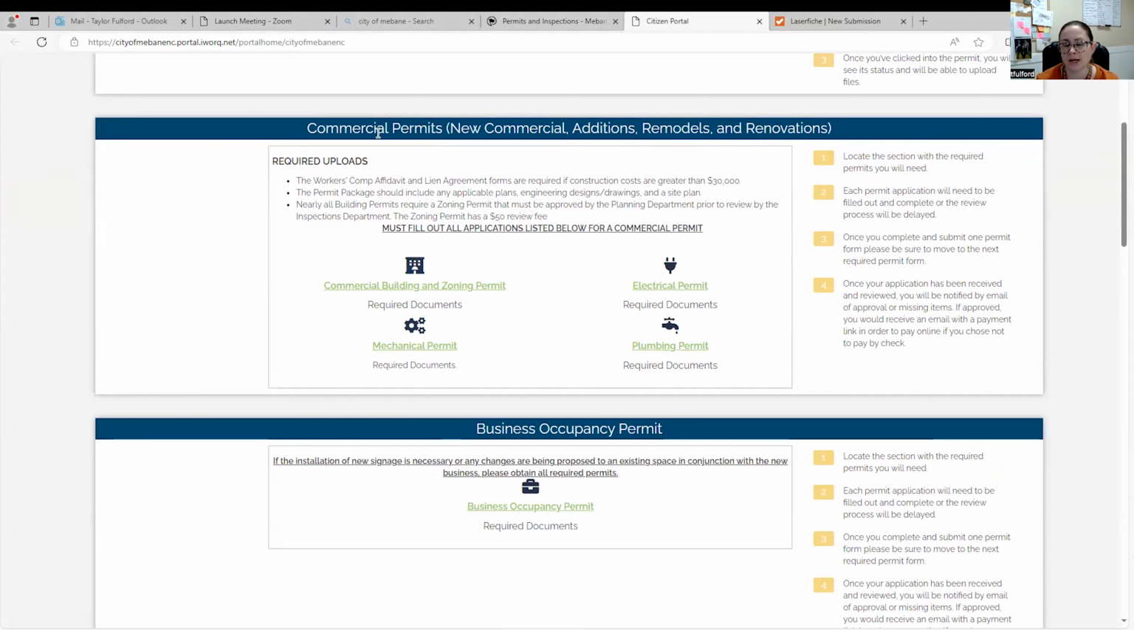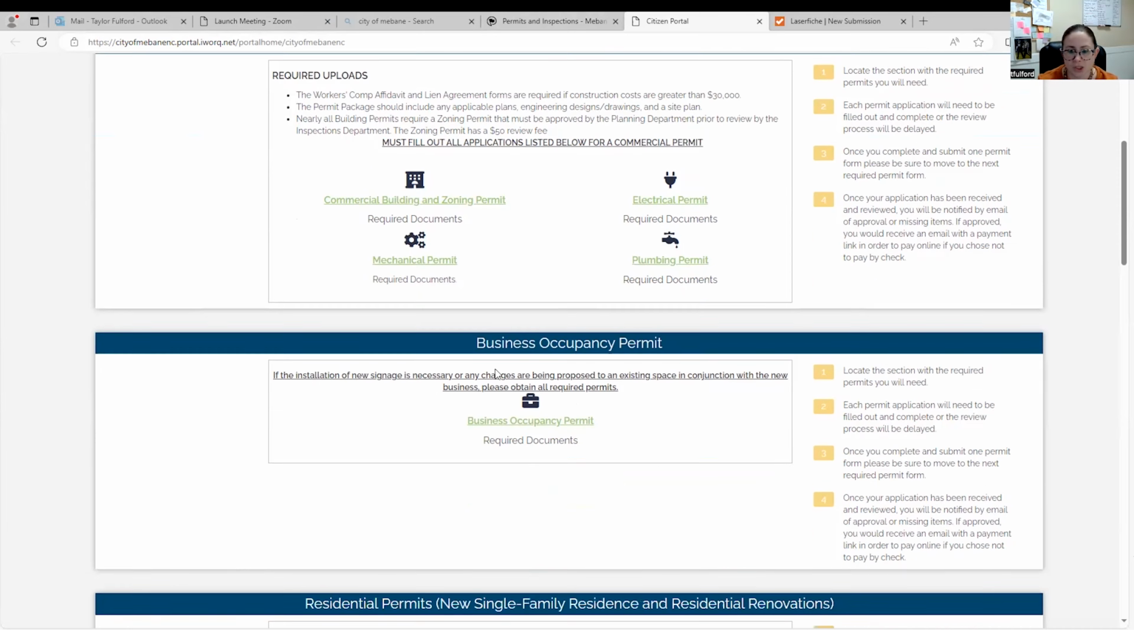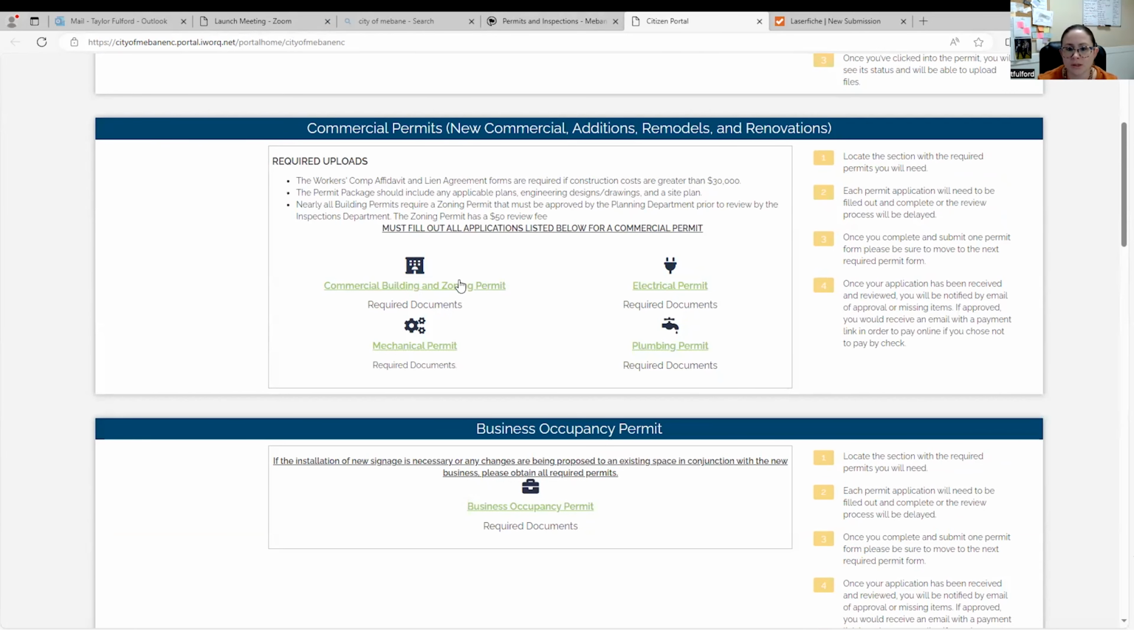So if you're submitting for commercial permits, this is everything that's required. You're going to want to fill one of each of those out. Depending on the project, if it's a completely new project, you have to do building, zoning, mechanical, plumbing, and electrical, just to cover all your bases. If it's some smaller project or an addition, it may only require a couple of these. So just depends on what the project is you're applying for. Mostly this will be the area that you're going to be working in, is new commercial additions and remodels.